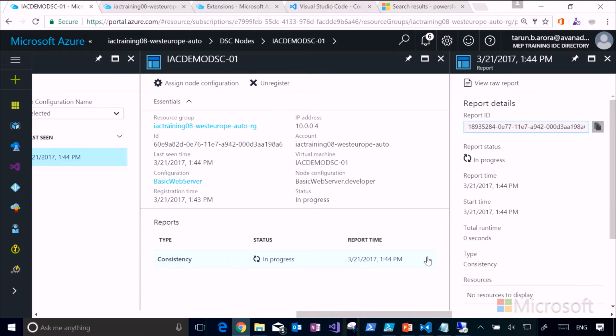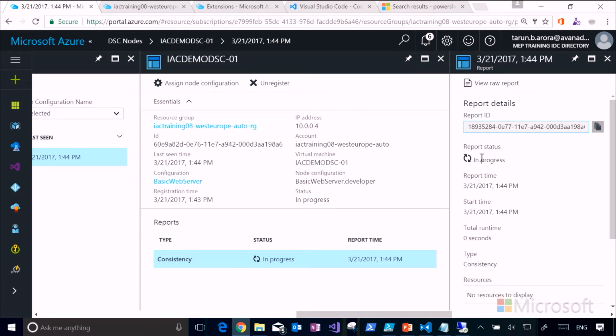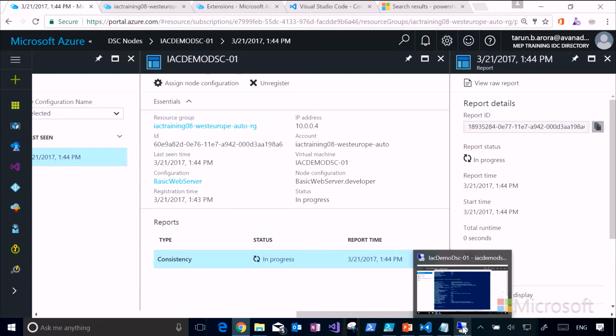So if I click on the consistency checks, I can, of course, find out more details. It's still in progress. It takes a couple of minutes for this script to enable the Windows features that it needs enabled on the target node. As you can see, it's still showing up in the in progress status here. Let's just go back into the virtual machine and see what's going on in there.